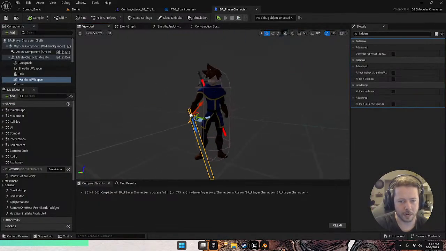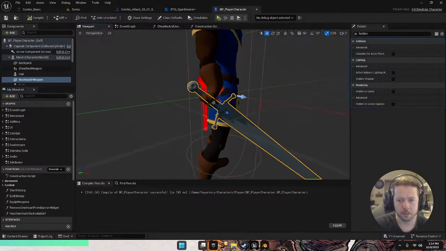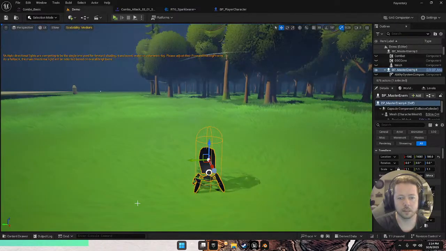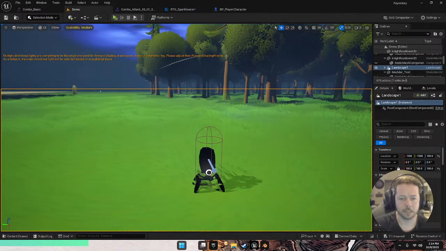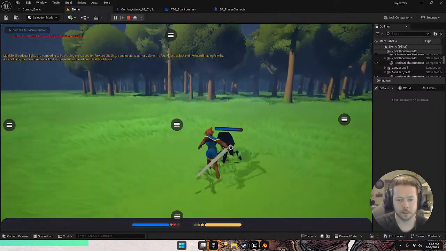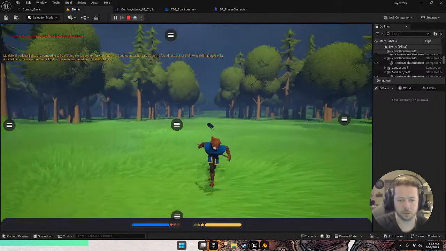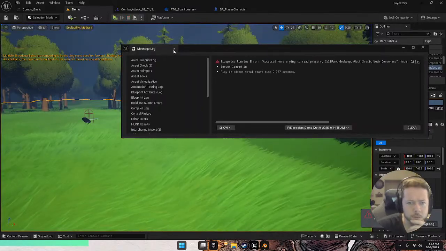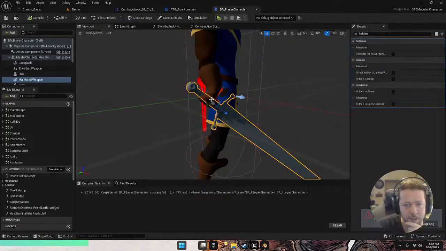I'd also like to know why this sword looks so jacked up in the hand. At least that first animation is correct now. But yeah, like holding the sword. Oh, you know what? I think the sword is supposed to rotate based on the animation. Is it not in the socket?